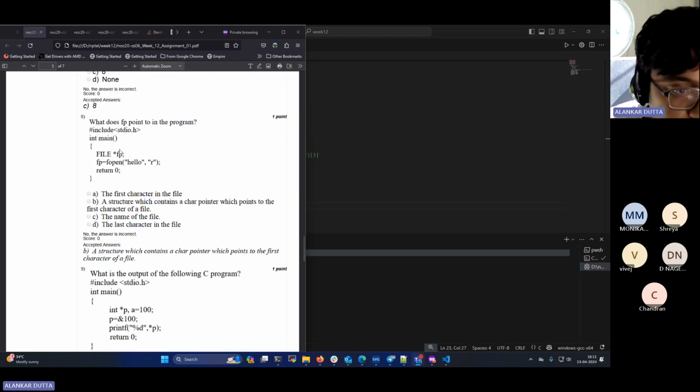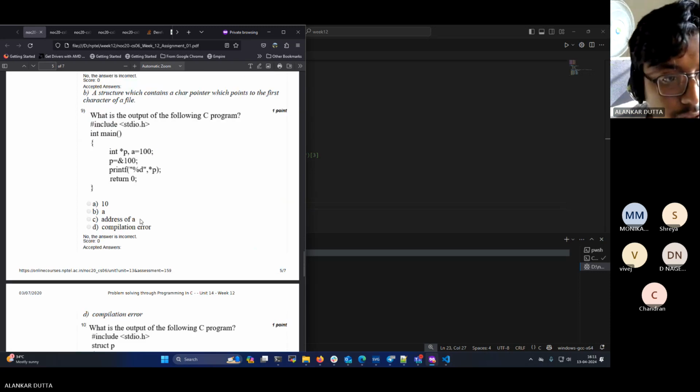Okay. So here it's just using the file pointer to read from the file called hello, and you can see the struct is a char pointer that points to the first character of a file. So this actually is a structure pointer, and this points to the first character of the file. So the right answer is option B in here.